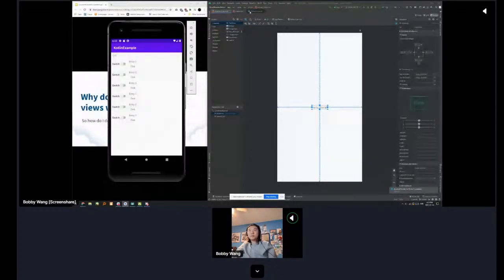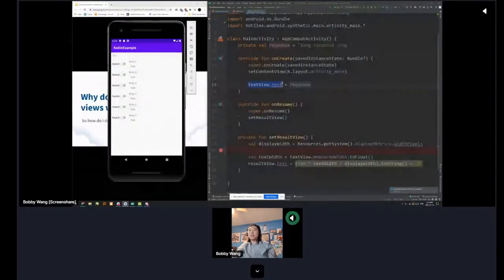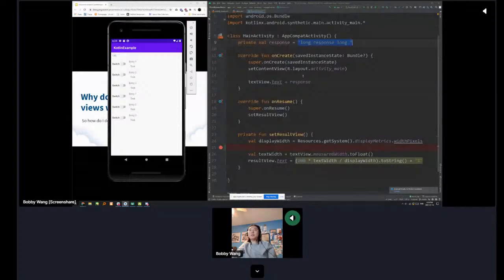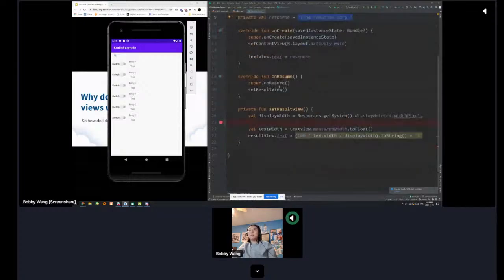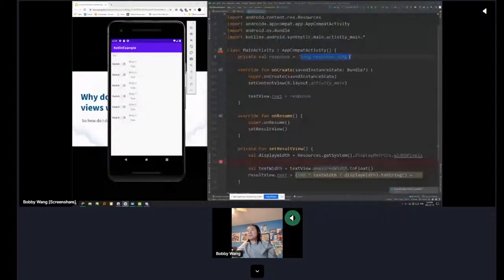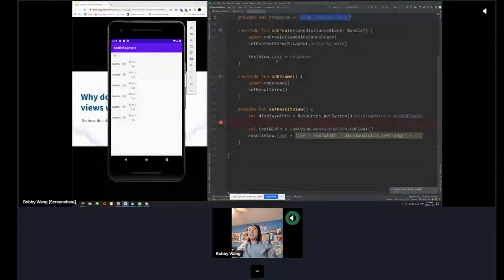And when I create the screen, I'm going to set the text view's text to something else. So, long response long here. And what I'm going to do is measure the width of the screen, and measure the width of the text view, which is showing long response long. And I'm going to show in the second text view what percentage of the screen is being used up by the first text view. So it doesn't sound too complicated. It should be fairly simple, right? So let's launch it right away and see what the app does.